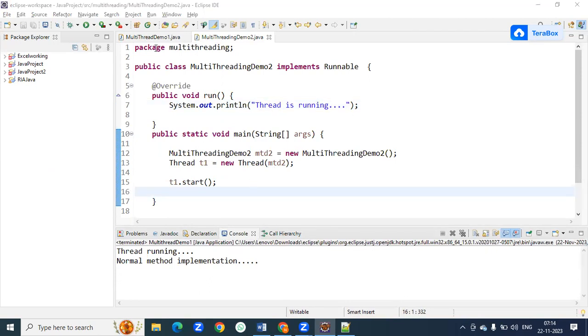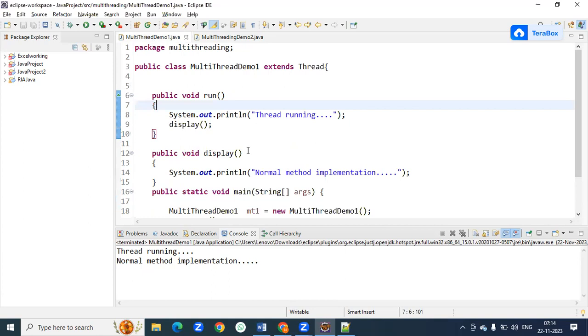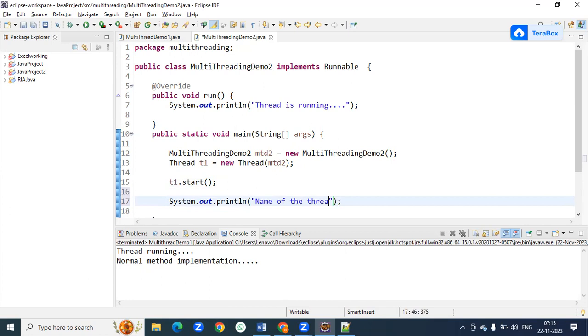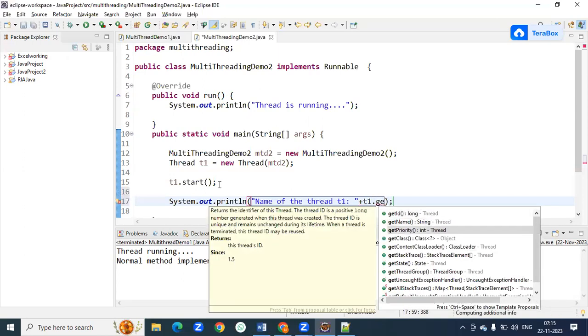Now, after creating the thread, I want to get the name of the thread. Let me consider that I want to get the name of the thread after starting it. The name of the thread T1 is T1 dot getName.